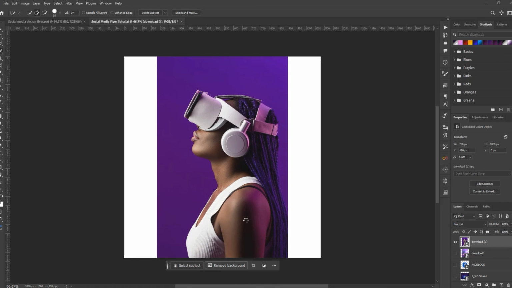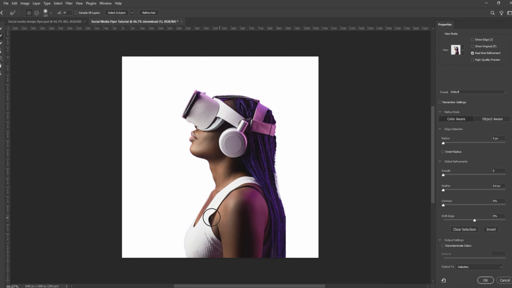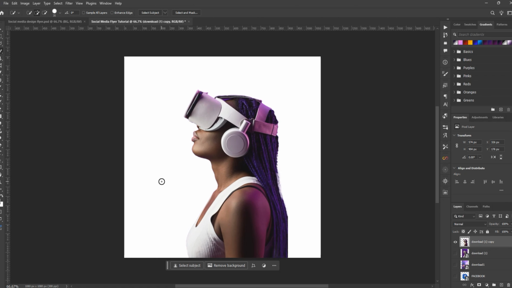So what you are going to do is click this Select and Mask. We are not going to touch anything here. The only thing we are going to touch is this one here. Select New Layer and click OK. Now we are going to hide this image, so that we can work on our background.